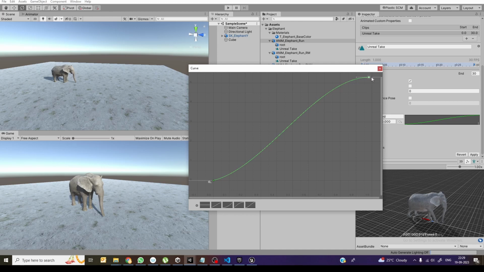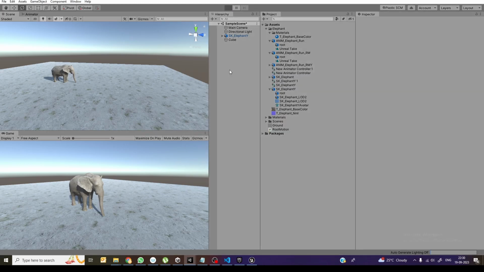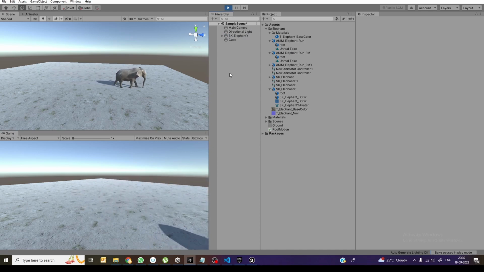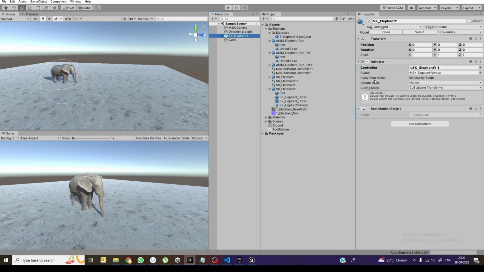I think 5 is the best. Let's try now. But still you can see the character is moving, but the curve is still not correct. So I tried to showcase two ways: one is with normal root motion, and one is with root motion handled by the script. Thank you.